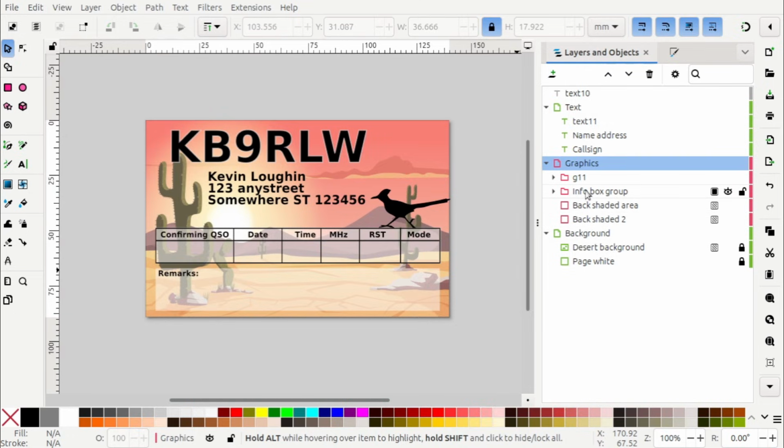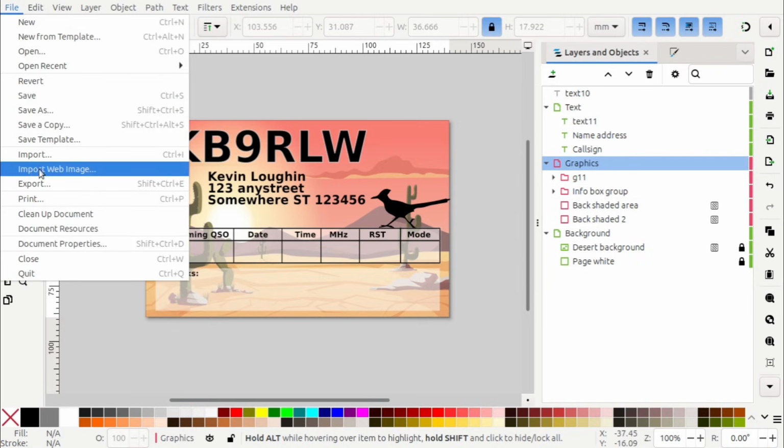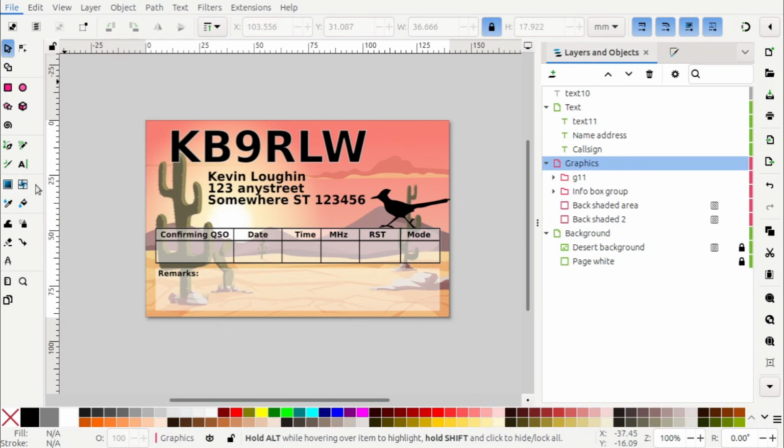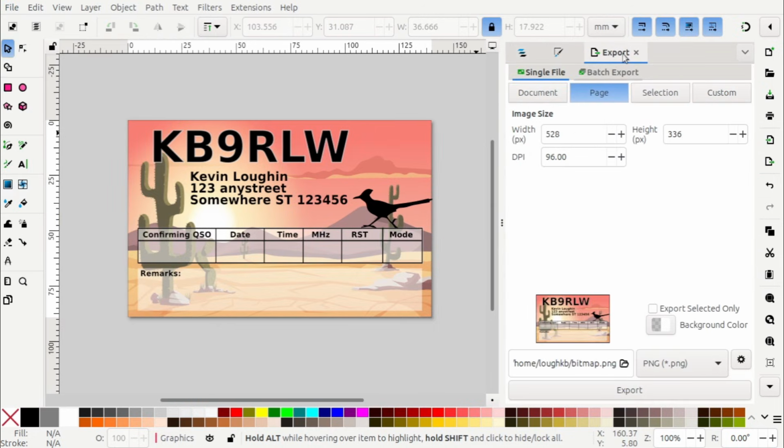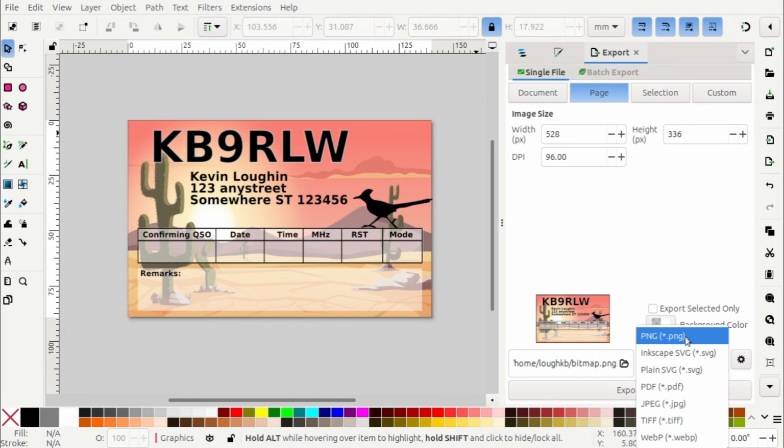When you're all done and you're happy with it, come up here to the File menu and select Export. That's going to open another tab up over here, the Export tab. And we can come down here and we can select the format that we want to export it in. If you're just doing it for a website or something, or a picture to send to somebody, you might use JPEG.